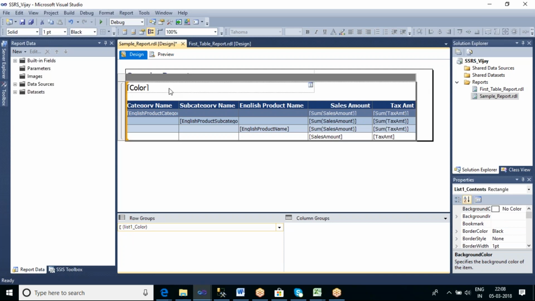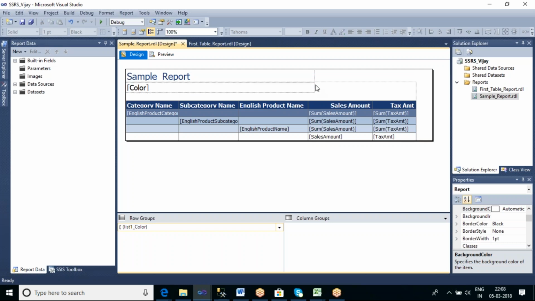Under this you can see we have color as the heading. If you want to increase the size, you can go and increase the size. Now let me show it as sample. Now let me go and preview the data.